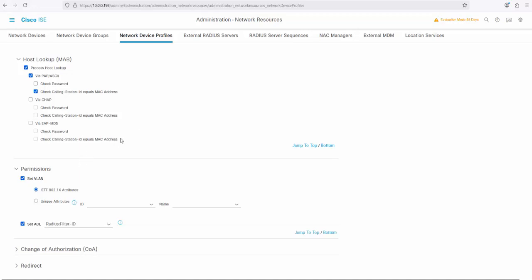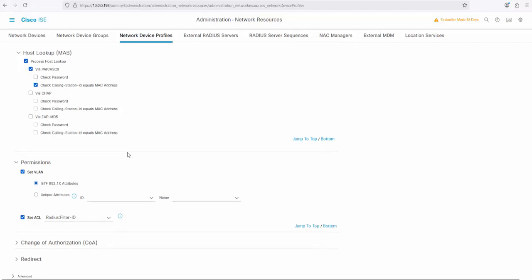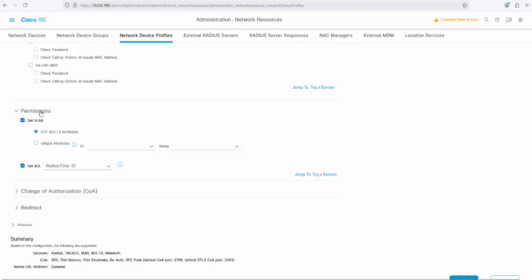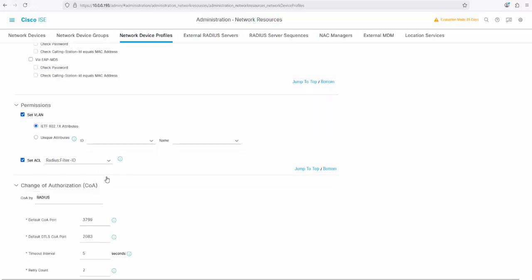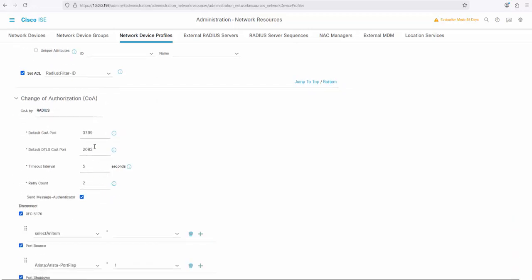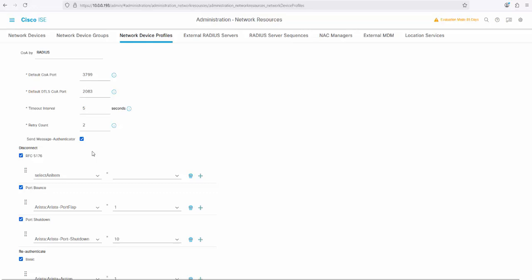And again, all this information is based on the attributes that the Arista switches send. We have the permissions: set VLAN, IETF dot1x, set ACL, RADIUS filter ID. For the change of authorization, just make sure you have the ports for RADIUS 3799, change of authorization port 2083, and click send message authenticator. I have made it work without this check, but it doesn't hurt.